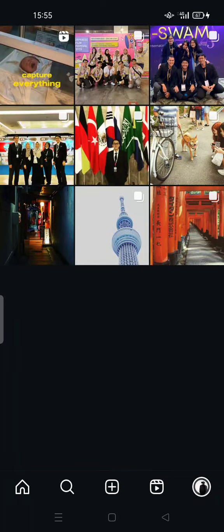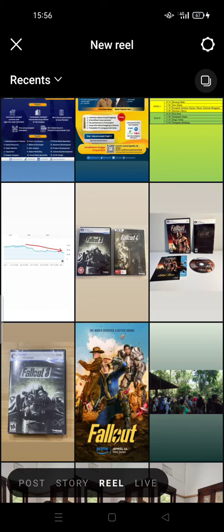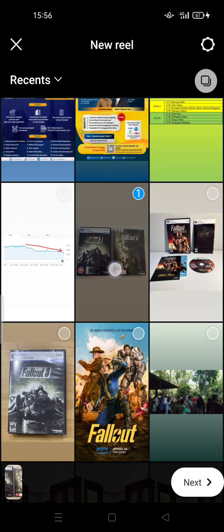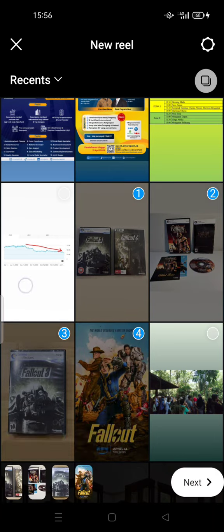Today I'm going to show you how to make a photo video in Instagram Reels. So all you have to do right now is create Reels from this plus icon. You can tap it. You can choose material from here. You can tap or hold the photo and then tap next.